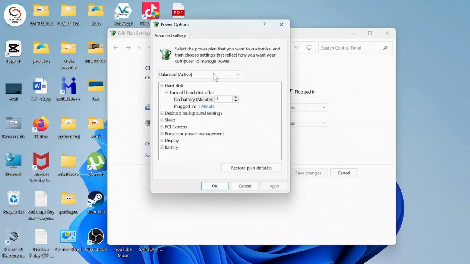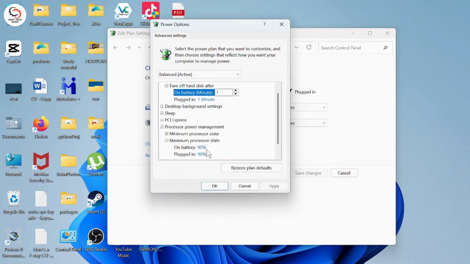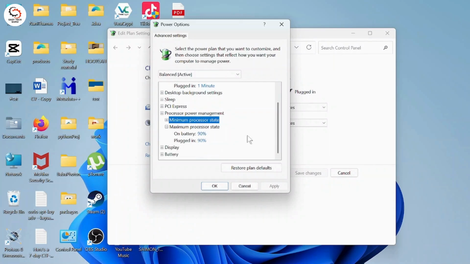And under this, you'll find different options. So here what you'll need to do is right under Processor Power Management, expand on that. And under Maximum Processor Rate, by default, these will be on 100. Select that and put it on 90. You can put it between 80 to 90, and you can do that for minimum processor rate state as well. And doing that should fix your problem.